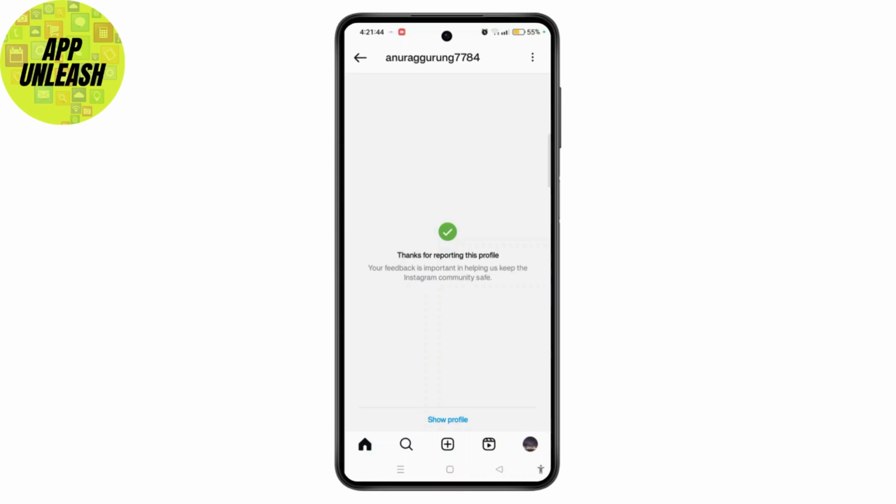So if you have accidentally reported someone, there is no need to panic. They won't face any consequences unless Instagram finds genuine violations.